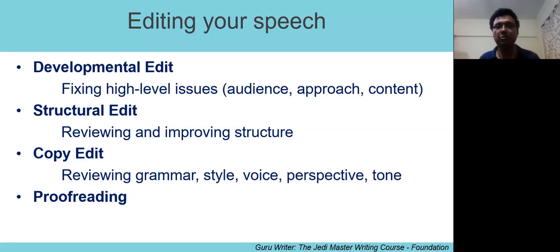The first type of edit is called the developmental edit, which looks at the high level issues. When I say high level issues, I'm talking about what the speech is talking about from the perspective of your audience. So basically, once you define that my audience is IT professionals with 5 to 10 years of experience, if there is some content in my speech that is not relevant to that audience, I get rid of it. Now, from the perspective of approach, it's talking about the tone, the intent, right?